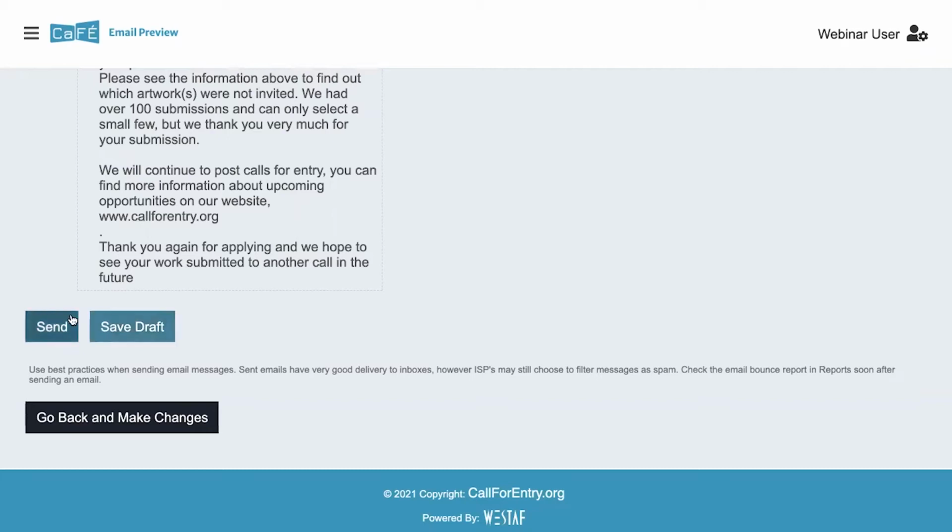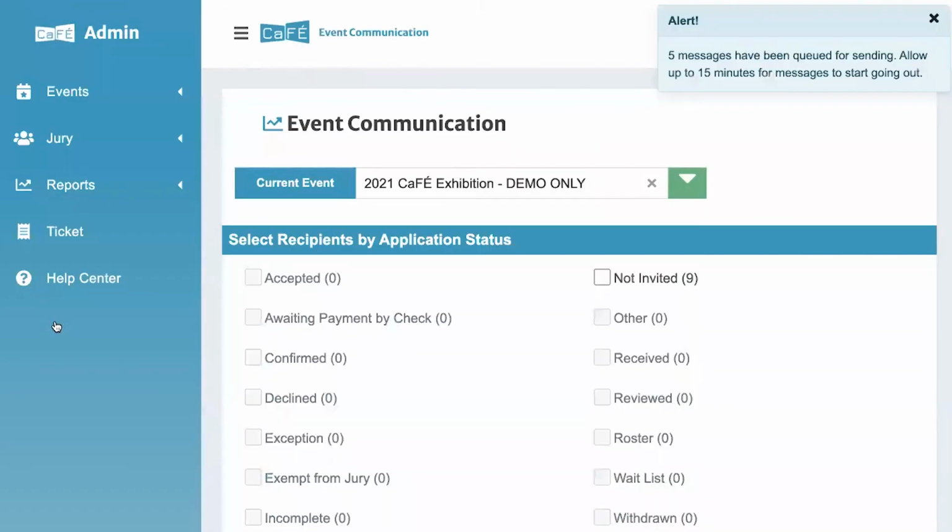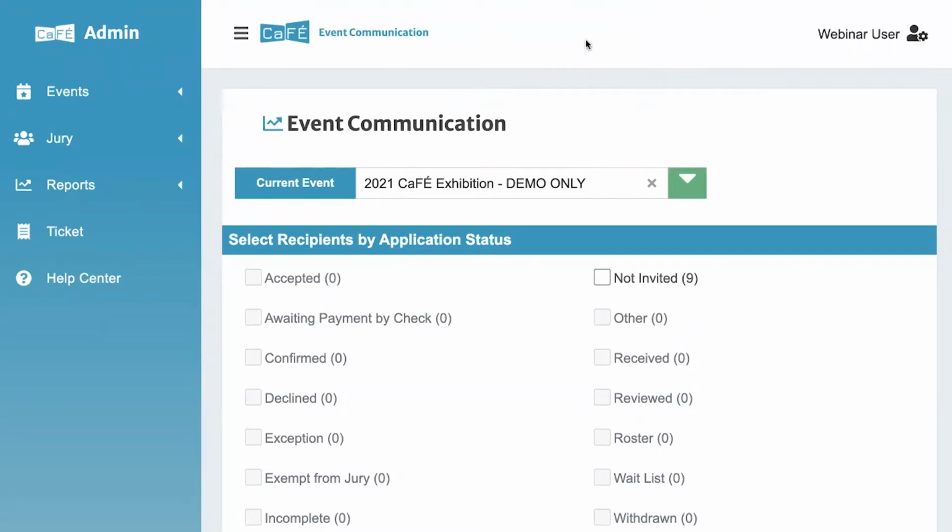So I'm going to go ahead and send our email. You'll see this success message that it's been queued for sending. It may take some time for the emails to go out. I'll also note that emails should be received by the artist's email address that they have on their CaFÉ account. Sometimes email can get finicky and certain email filters or things happen where artists don't receive emails. So I'll show you about a way that you can check on that, make sure that everyone received it.